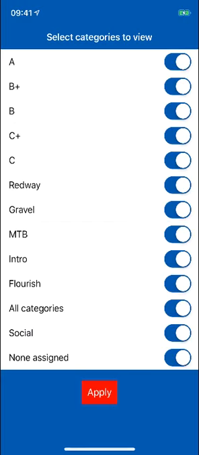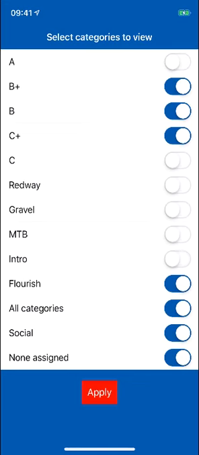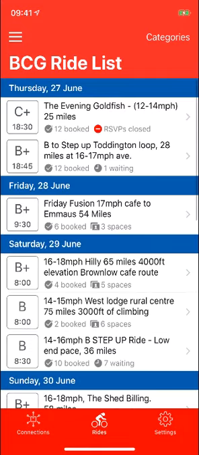Tap Categories at the top right to choose which categories to include in your view. For example, you might be a B rider who occasionally rides with C+ or B+, in which case leave only those categories checked and uncheck everything else. You'll immediately see only those rides listed.